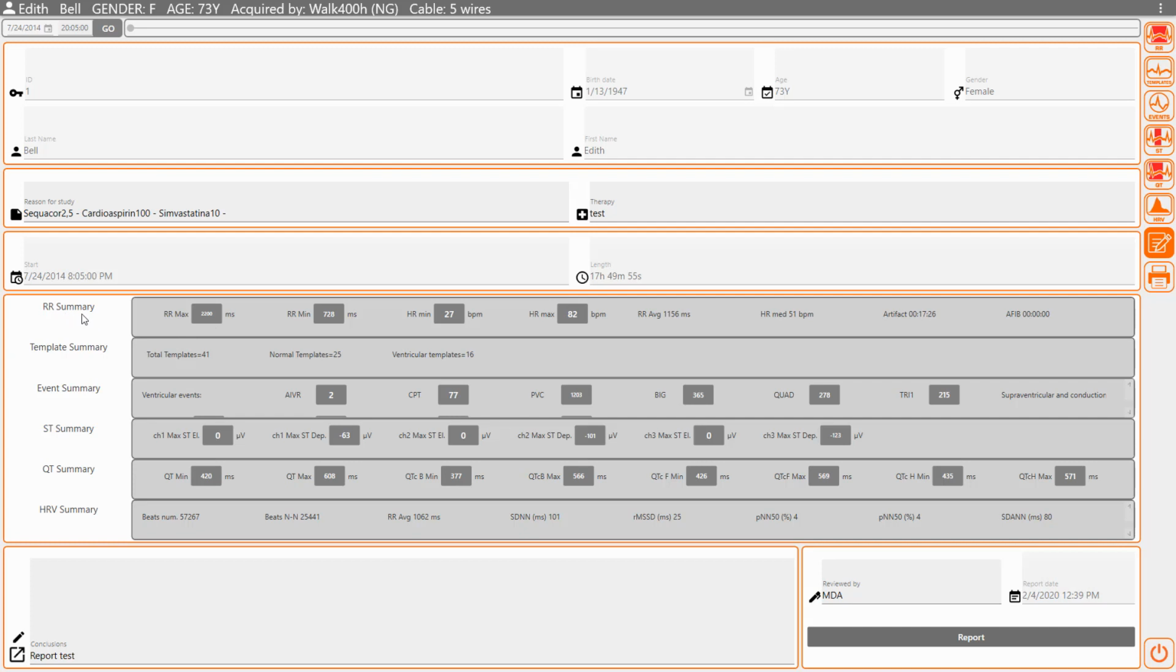So here I have the RR summary, RR max, minimum time, heart rate, minimum, max, and other information. Here I have the template summary, total templates 41, normal and ventricular, the event summary, ST summary, QT summary, and HRV summary. Later we will see each one of these pages in detail.